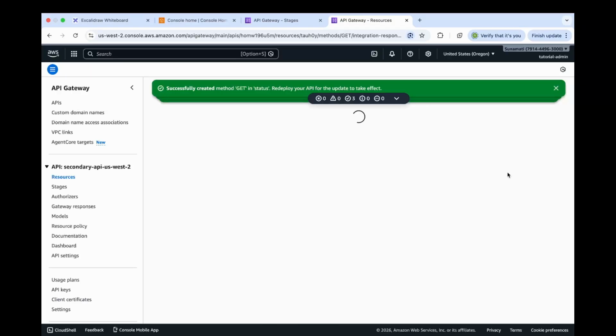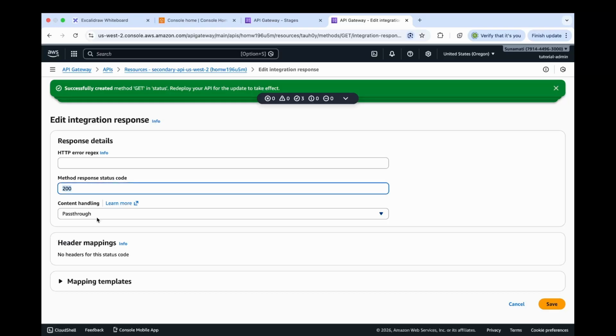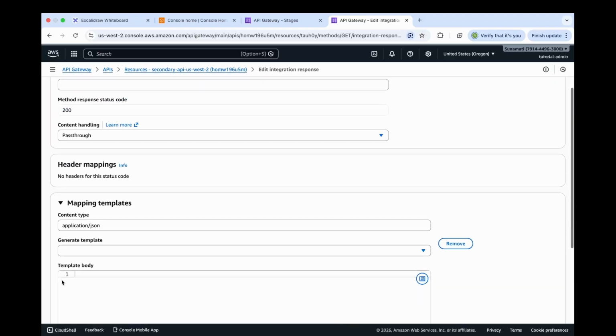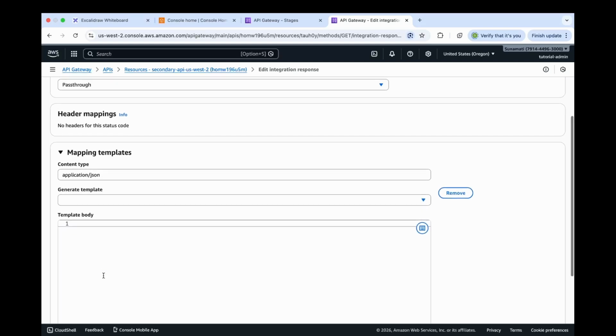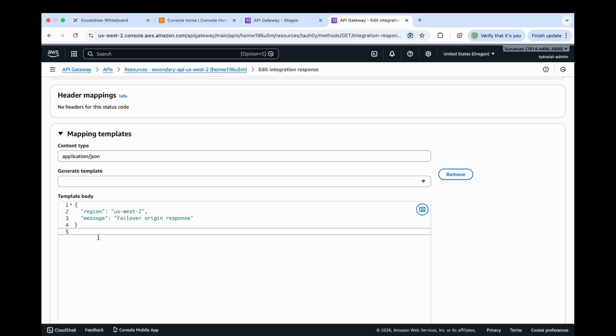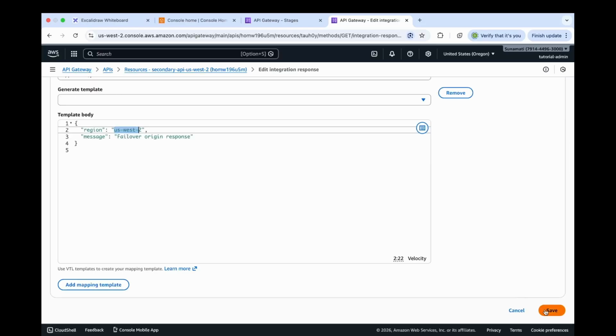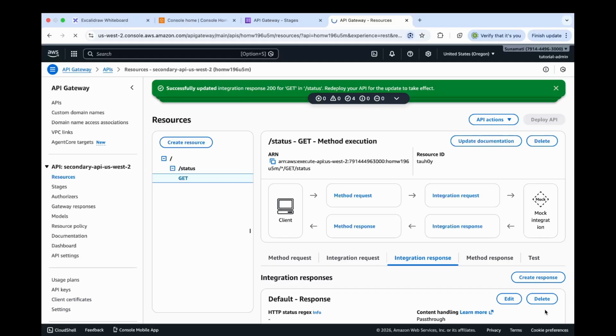Click edit. We can see we have response code of 200. Under mapping templates, we can see content type is set to application JSON. So let's paste in our template body. Now in template body for our second API, we are sending a JSON response with message failover origin response. Let's click save. Refresh this page.